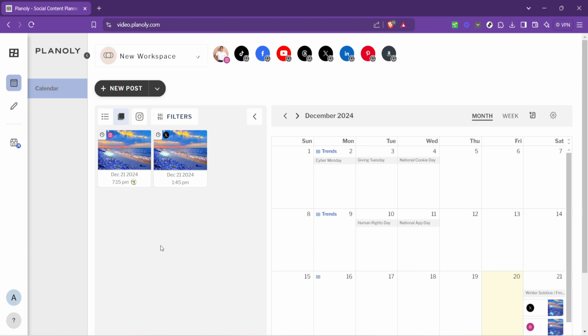By now you've learned how to add a reel cover on Planoly, a process that leverages efficiency while enhancing the visual aspect of your social media content. Whether you're a small business owner, a content creator, or someone who enjoys keeping their feed organized and visually appealing, Planoly offers tools and features that simplify social media management.